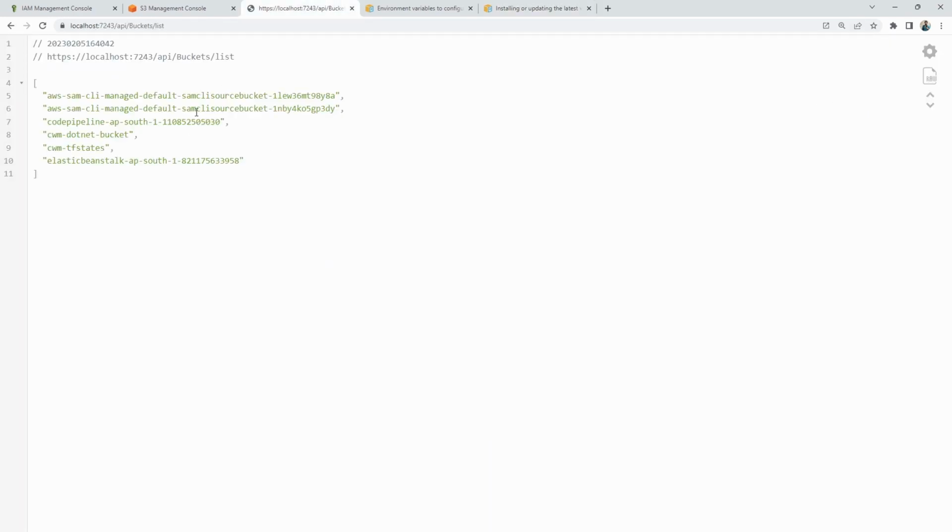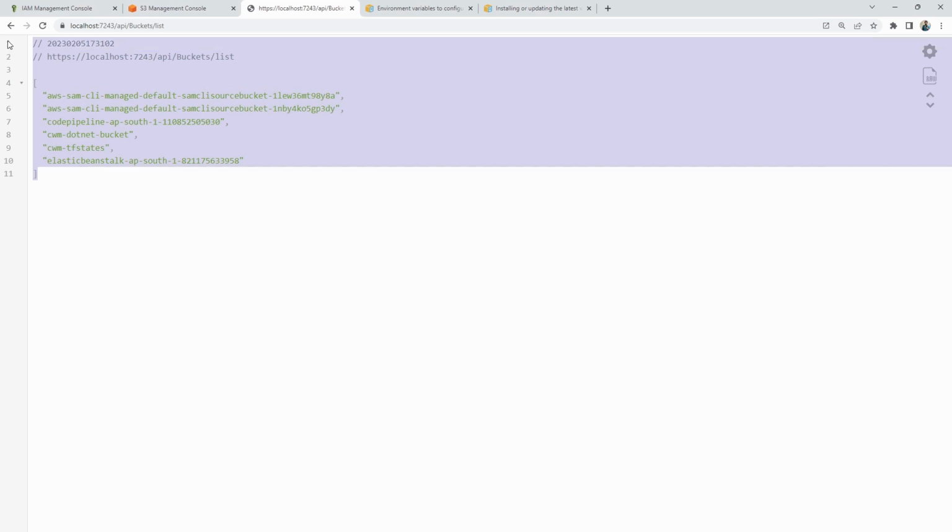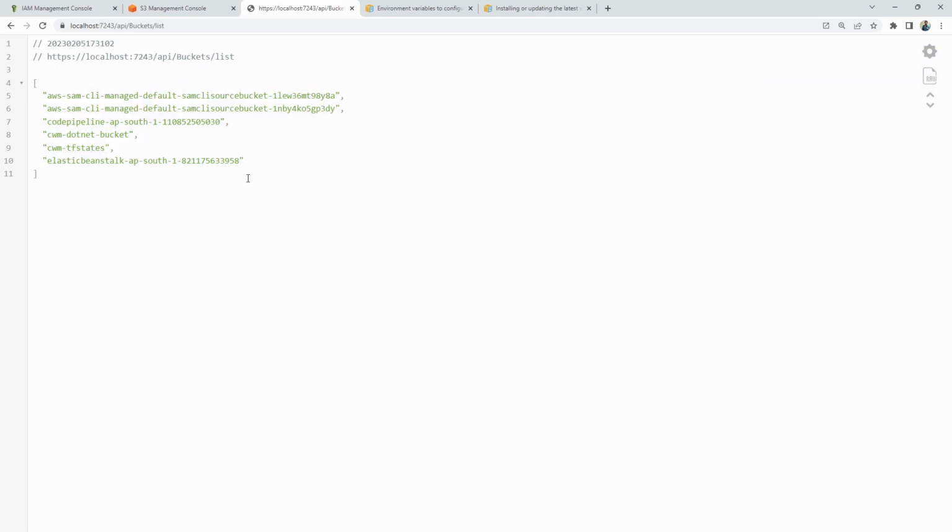So this was the tab that I had opened earlier to check the response of the API endpoint. Let me refresh it. You can see that the response remains the same. This is how easily you can integrate the AWS CLI profiles for authenticating into AWS services.